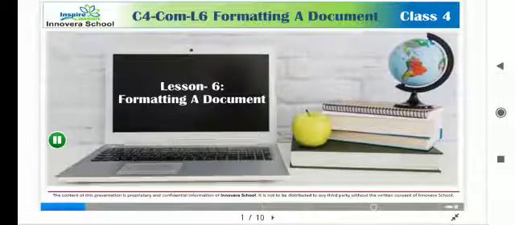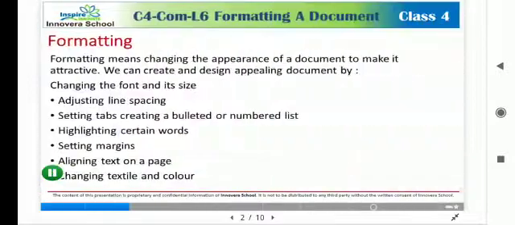Hello students, today we are going to start our new lesson number 6, formatting a document. Formatting. What is the meaning of formatting? Formatting means changing the appearance of a document to make it attractive.